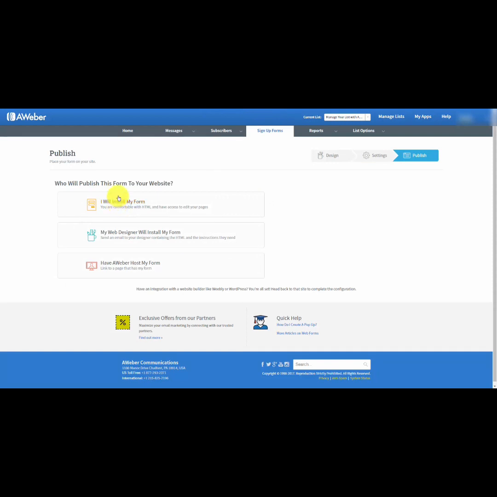You're going to have a section where if you are comfortable installing your form using HTML, you can click this box. If you're going to have your web designer or coder install your form, you can actually send them an email through this link. And if you're going to have aweber host the form on their site, you can actually do that also. So we're going to start by looking at the first choice, which is I will install my form.